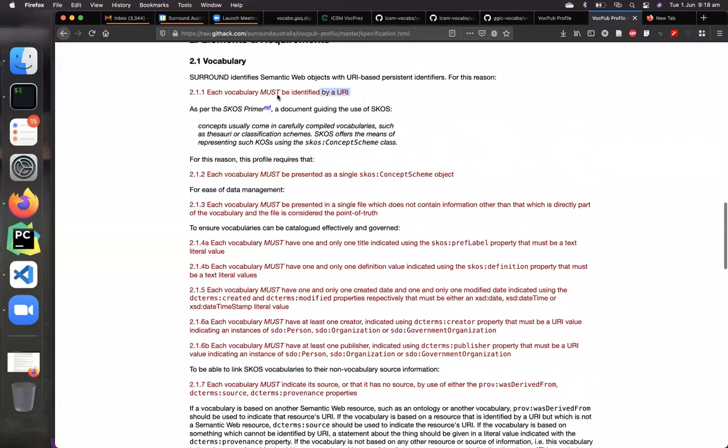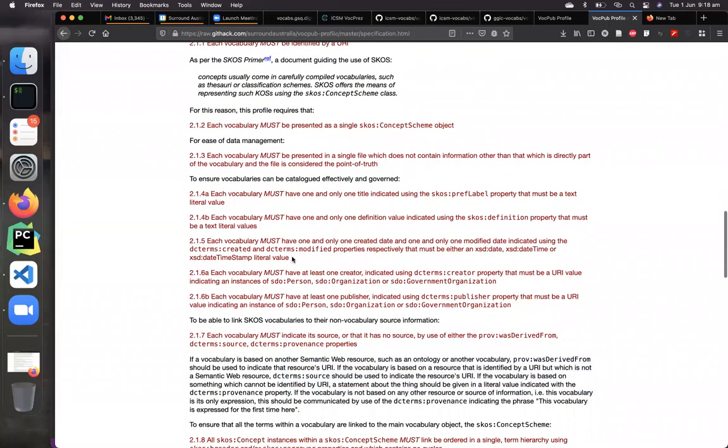Each vocabulary must be identified by a URI. These are fairly rock bottom sort of things for SKOS vocabularies. Now, the one we looked at before, the modified date, we can find it here. Each vocabulary must have one and only one. Oh, that's created date. There's a typo there. It should say modified date there somewhere. And then there's a bunch of other criteria.